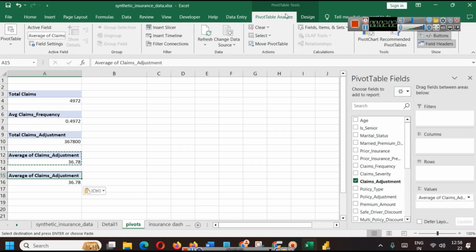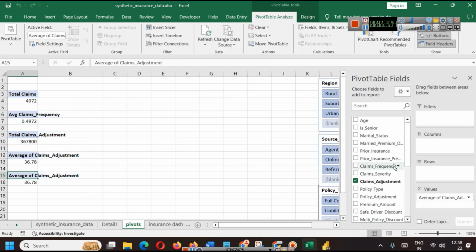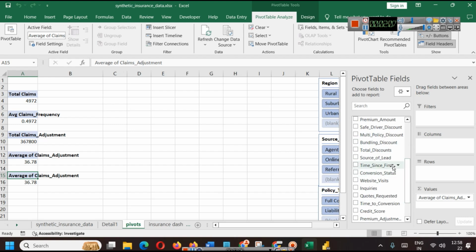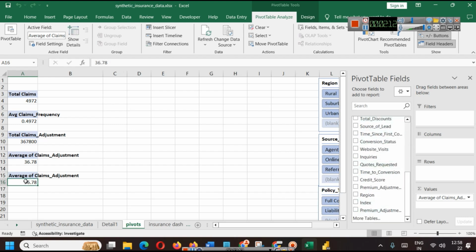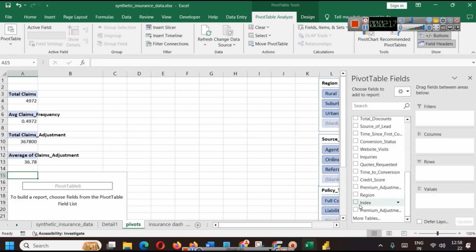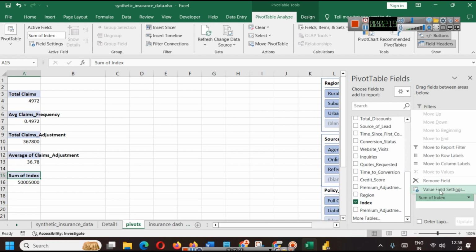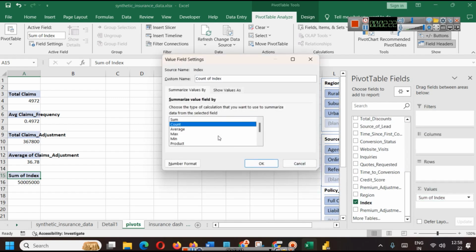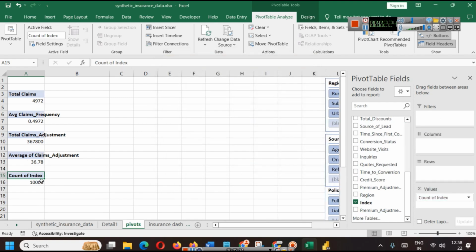So here in pivot table analyze, we have to go to refresh. Now let's see if it appears now. You can see. So here in this particular case, we are not going to select claim adjustment. Instead, index, and the measure that we are going to select is count. So you can see 10,000. Obviously, we can use any other column, but with index, we always have better safety. So we have count of index.